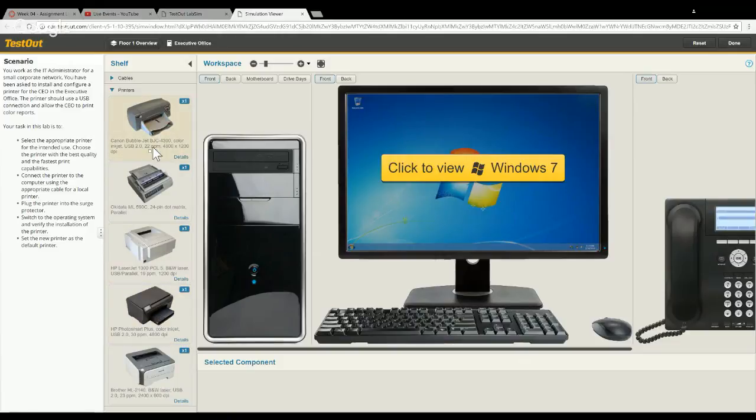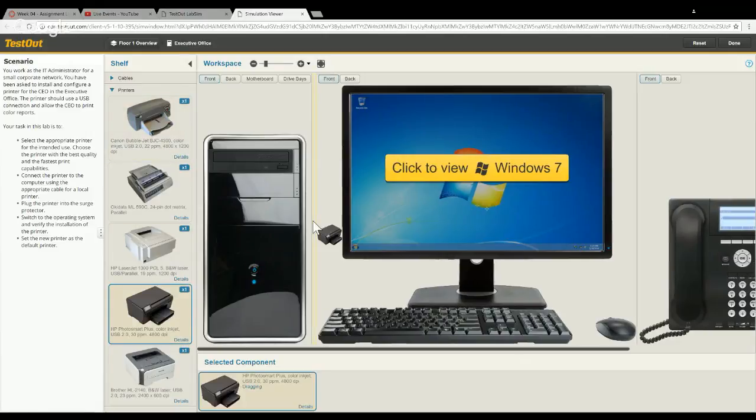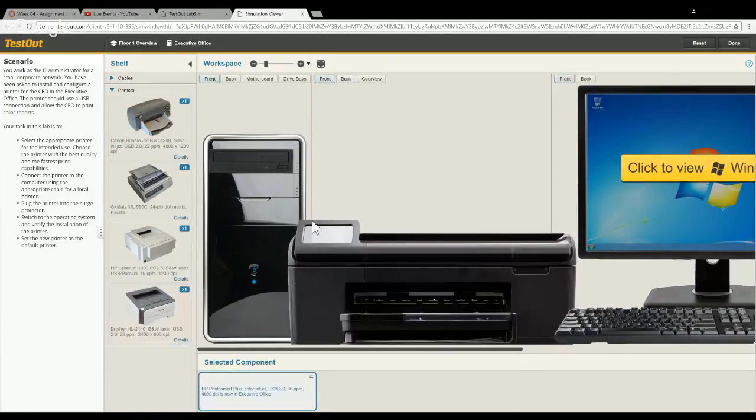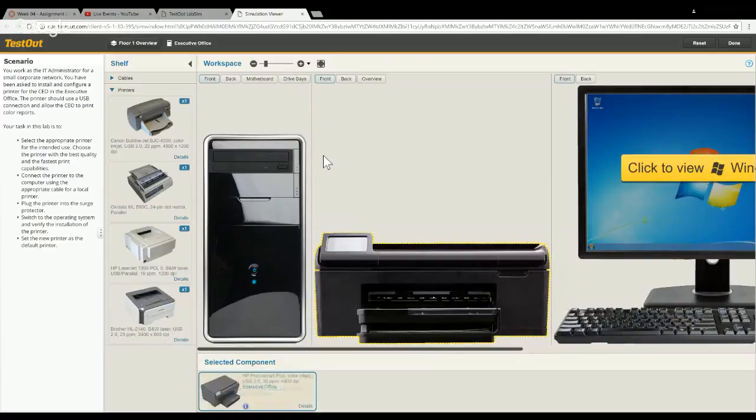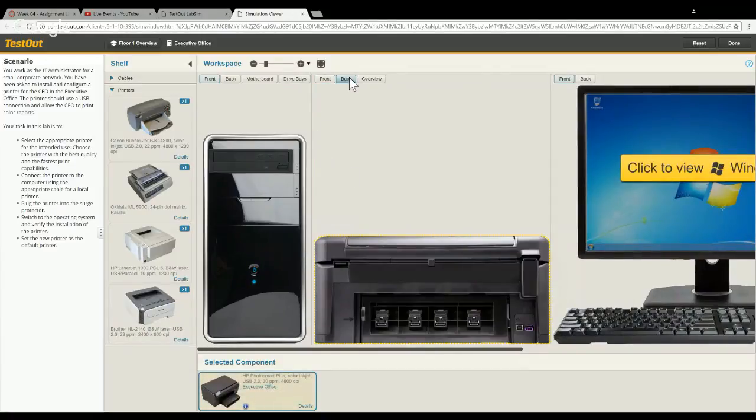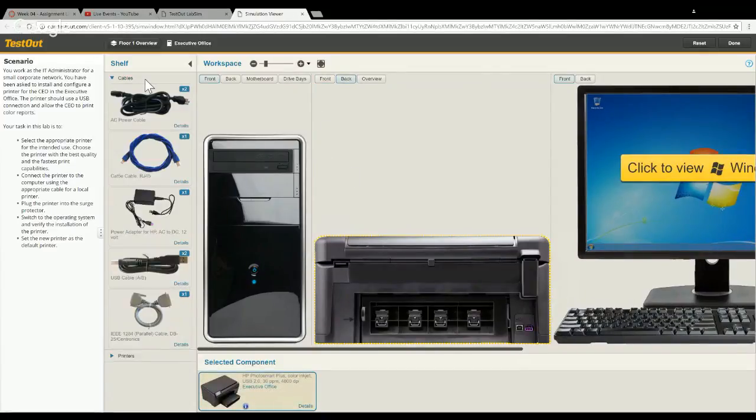So you can see pages per minute. This one's faster. And DPI 4800 is the same. So we're going to use the HP. Oh, it actually looks like the one I have almost. And plug it in.